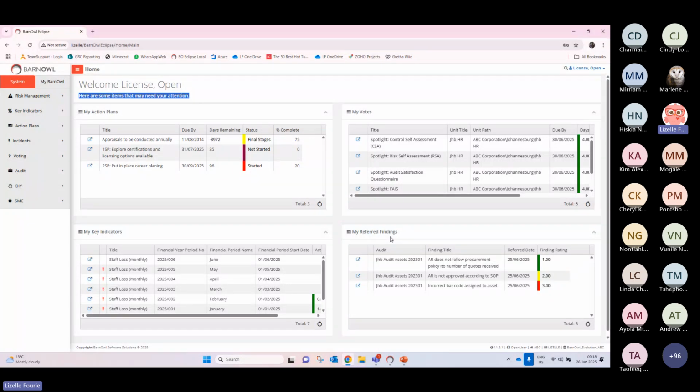Then if I look towards the bottom right-hand corner of the screen, you will see that it says My Referred Findings. These are the findings that the internal audit teams have raised within BarnOwl, where you have been assigned as the owner, and they've referred this to you for management comments. You can open them up and get all the finding details, like all the finding fields, standards and any evidence that has been attached. You can see all of that, and you will then be able to click on them and add your management comments.